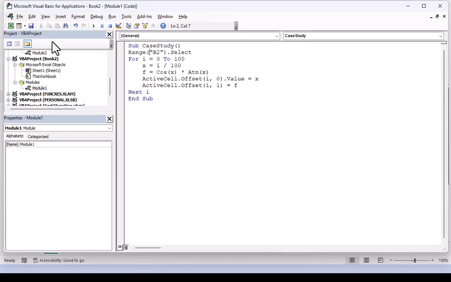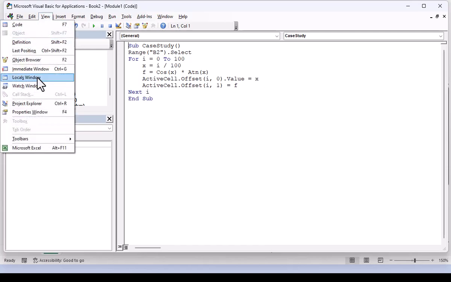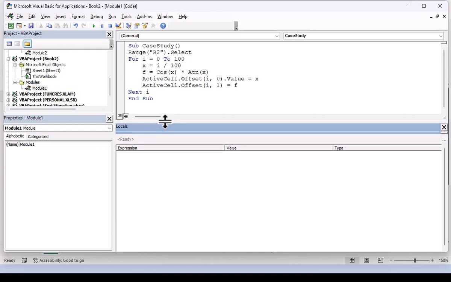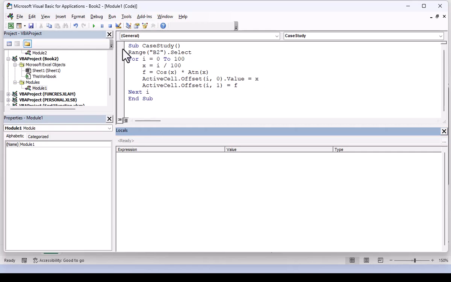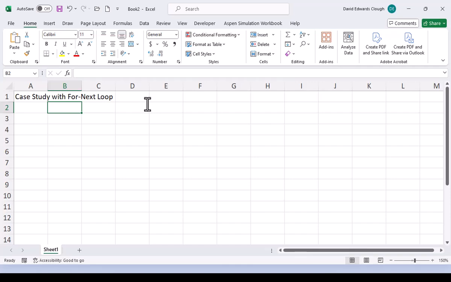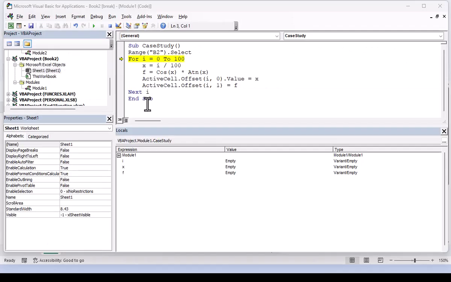So let's see how this rolls here, all right? I'm going to do something a little different here. The first thing I'm going to do is View, Locals Window. And that opens up a window down here where we can see values in our code. And then instead of hitting F5, I'm going to hit F8. And what that does is it single steps into the code so we can see what happens step by step. And it's very useful in debugging. So if I do F8 and F8, and now take a look, Spreadsheet World, I see that cell B2 has been selected. Let's go back.